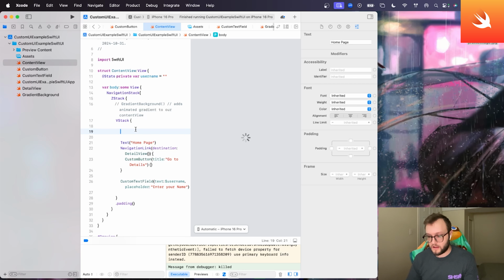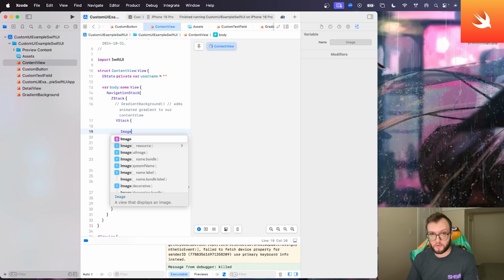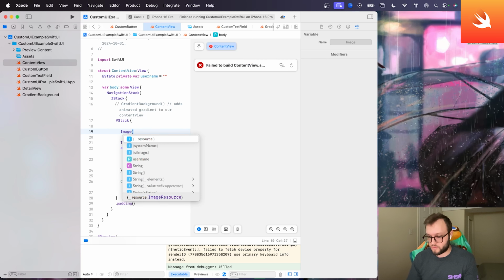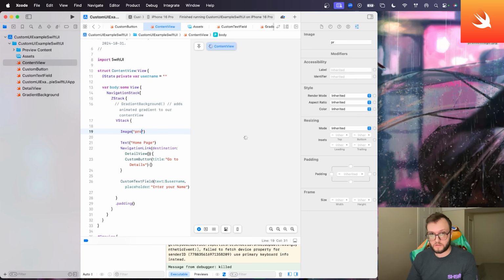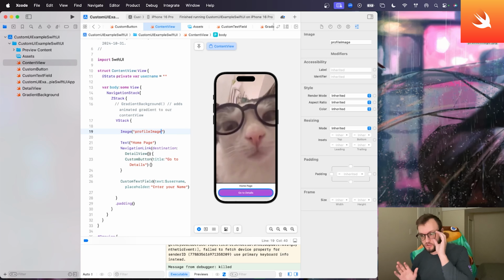So I'm going to go ahead and add an image with capital I. And I can just reference within a string what it's called. So this is profile image. You don't need to put the extension, like if it's a JPEG or something, just reference what it's actually called, and it knows where to grab it. Now, this is a little bit big, and we're definitely going to need to resize it.